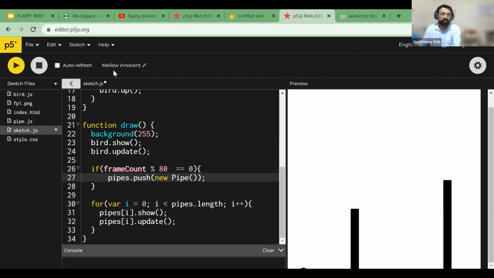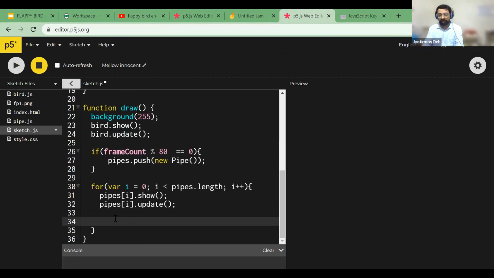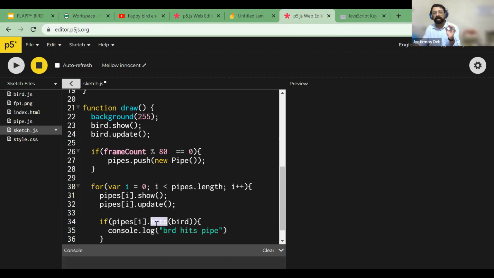So for that, every time a pipe is created, I will check if pipes[i].hits(bird). In that case, console.log "bird hits pipe". But there is no predefined method called hits, so I have to create a hit method.